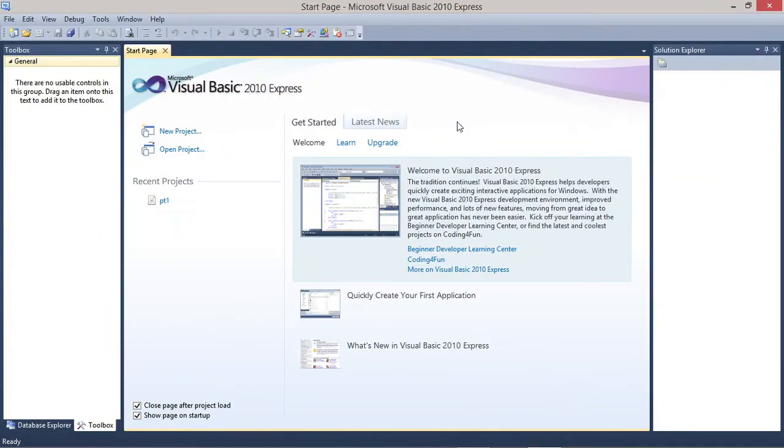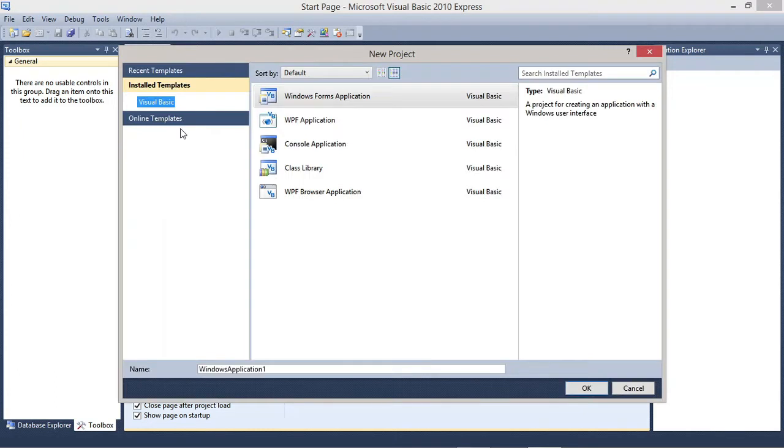You can view recent projects, make a project, and open existing projects here. Upon starting the program, you'll be greeted by the Startup page. We need to make a new project first to begin programming. When creating a project, we can choose from a variety of templates. Let's choose the Windows Forms Application template.